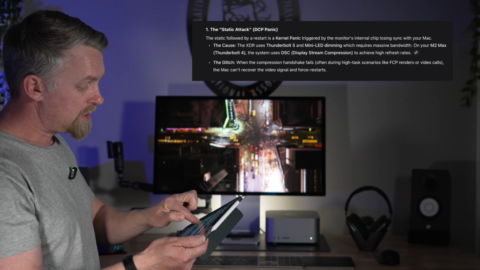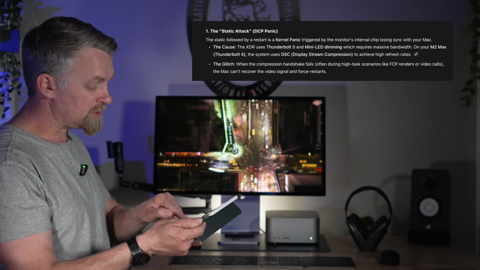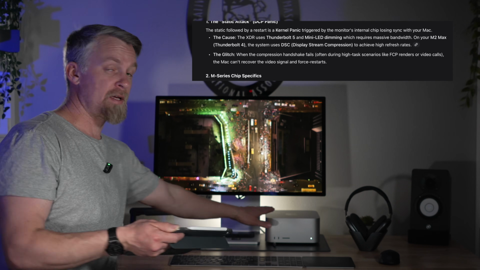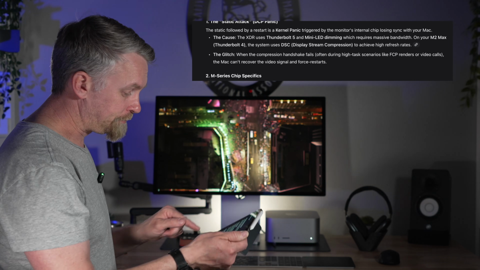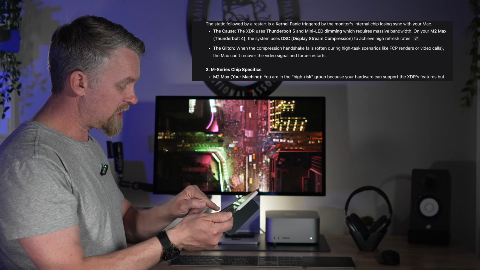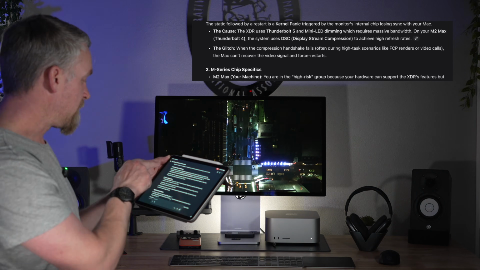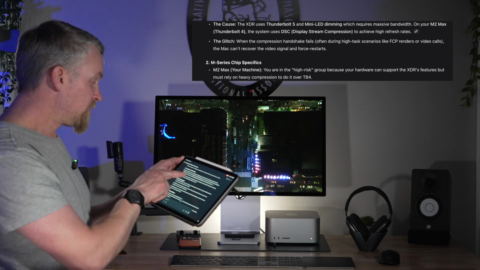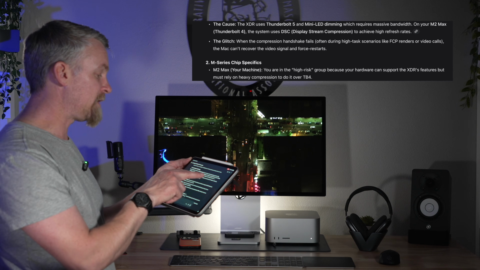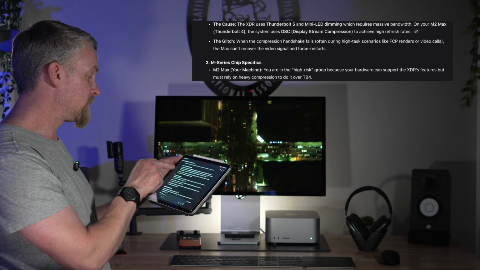The cause: the XDR uses Thunderbolt 5 and mini LED dimming, which requires massive bandwidth. On your M2 Max, I have a Studio M2 Max right here, Thunderbolt 4, the system uses DSC, display stream compression, to achieve high refresh rates. The glitch: when the compression handshake fails, often during high task scenarios like FCP renders or video calls, the Mac can't recover the video signal and forces restarts.